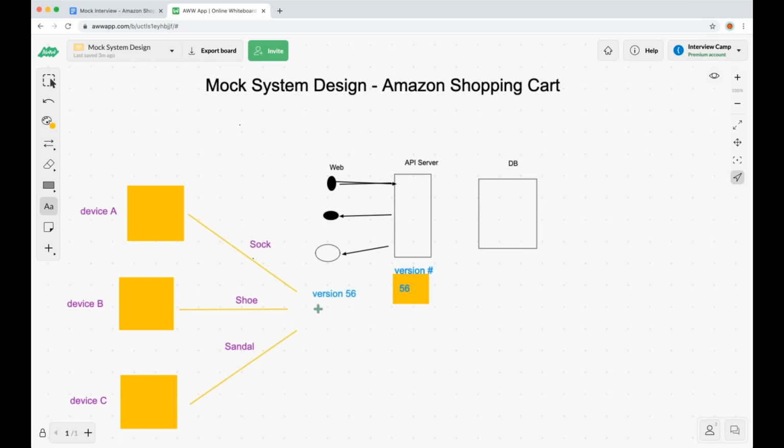So I think that would work if the items were not overlapping. It was just like adding 3 different items. Then that makes sense. But what if you delete an item? What if 2 people are operating on the same item? Or if you delete something from the cart, then how do you do conflict resolution, right?